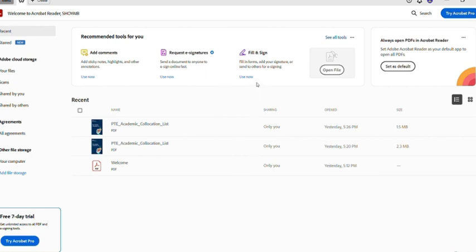So first click on the menu in the upper left corner of the screen and select Preferences. You can also do this by hitting Ctrl+K on your keyboard. So from here you want to scroll down until you find Signatures and select it. Okay, now from here just select Identities and Trusted Certificates and click on More.